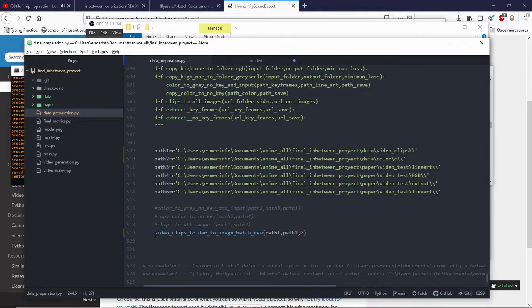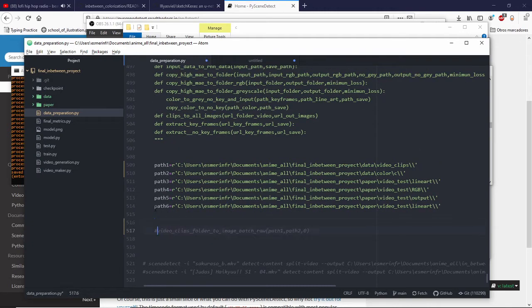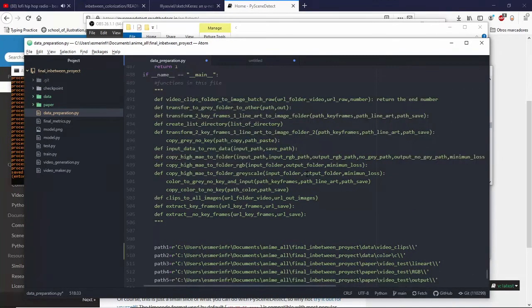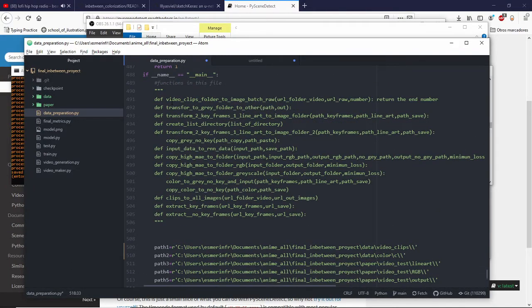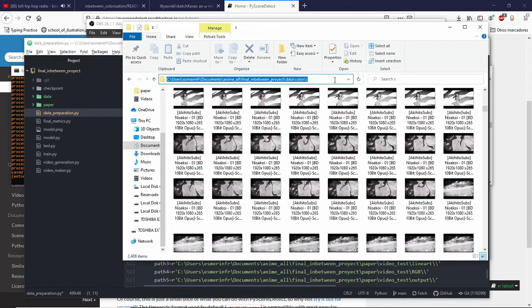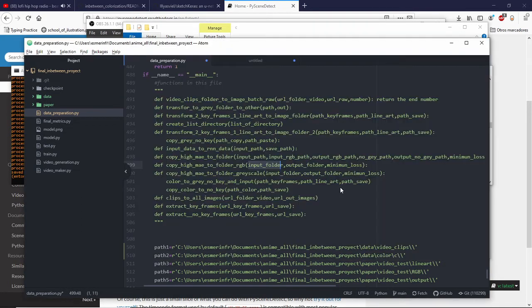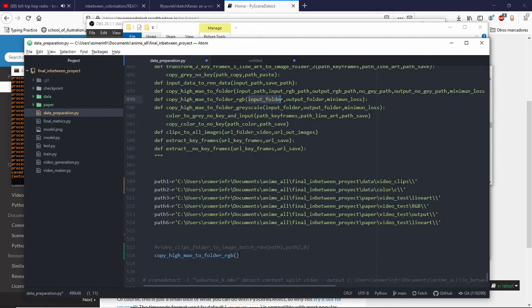So I put this in the commentary. So we are going to apply this filter. What this filter tells you is copy highlight to folder. Copy highlight to folder RGB. Input folder. The input folder is this. You see color. Well, we have this. Is this path 2?